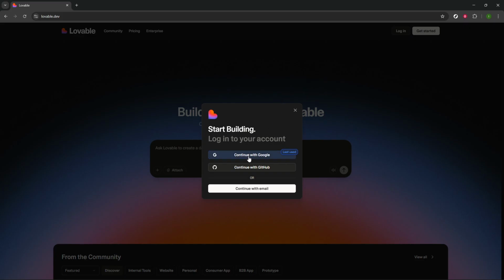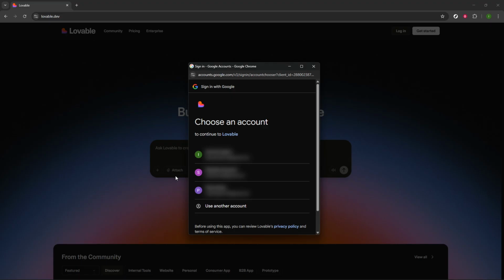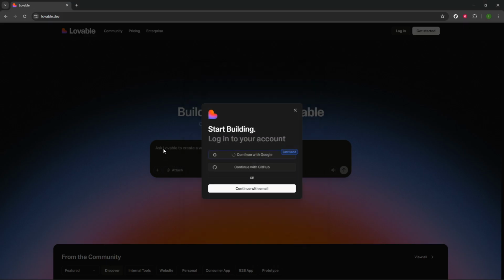Next, choose the Continue with Google option to proceed. This is one of the quickest ways to log in, especially if you're already signed into your Google account on your device. A pop-up will appear for you to select your Google account. Be sure to choose the account associated with your Lovable AI projects. This step securely logs you into the Lovable platform using your Google credentials.